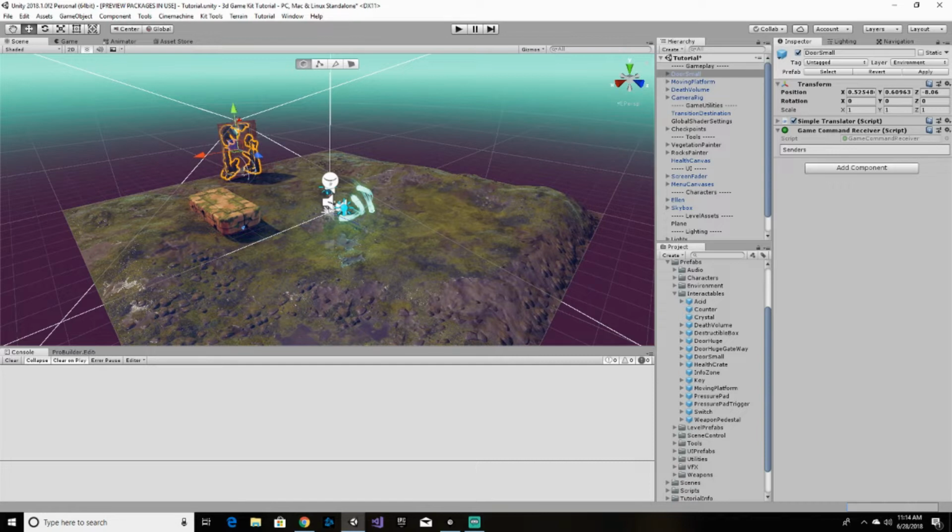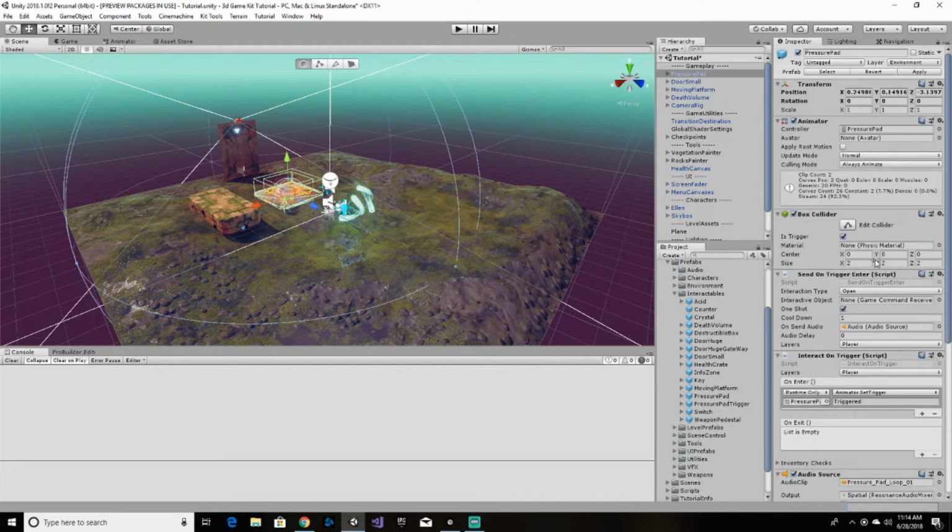Let's go ahead and add a pressure pad. So once again, in prefabs, interactables, pressure pad, and we'll drag that into the scene view. Boom, just like that. Now we'll connect the pressure pad and the small door so that the door opens when Ellen steps on the pressure pad. So in the hierarchy, click on the pressure pad.